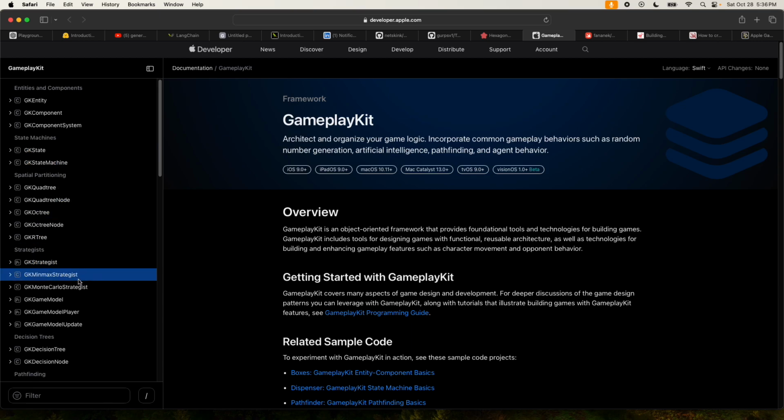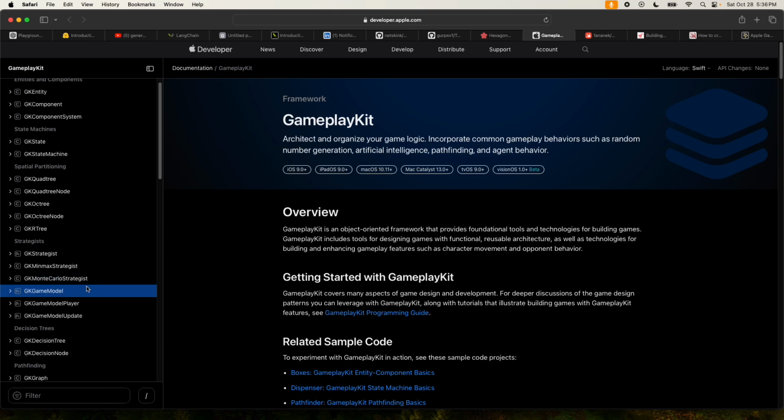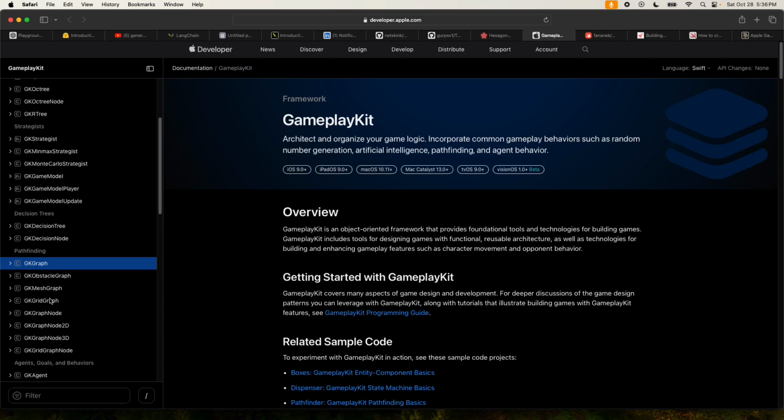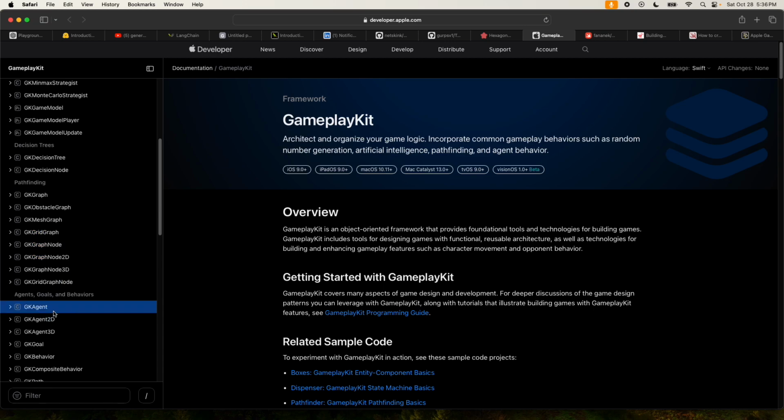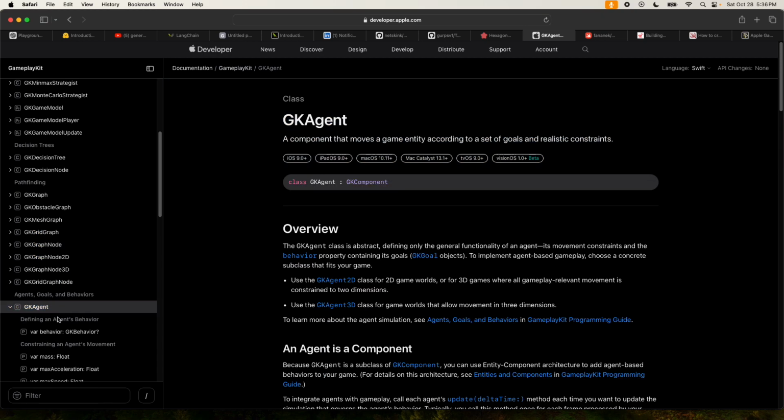The next thing that I thought was interesting is, besides pathfinding, they have these agents. And look at this. If I can find it again.